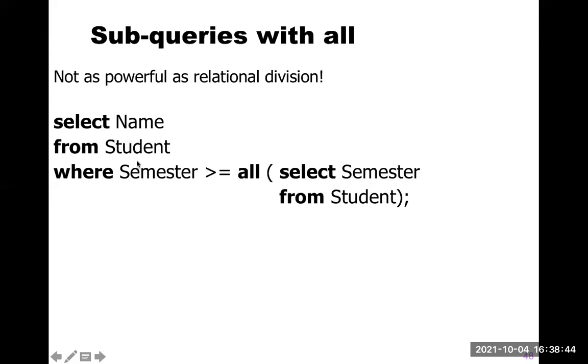If true, then the student goes to the result. Essentially, that query is searching for students from the last semester. So students who have no other students with a greater semester value, and it may be rewritten as semester is greater or equal or just equal. Select max of semester, without ALL.